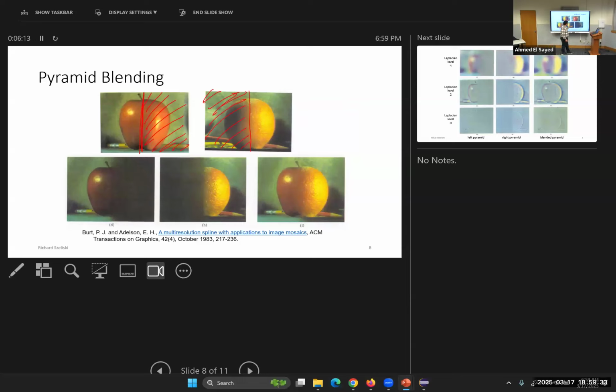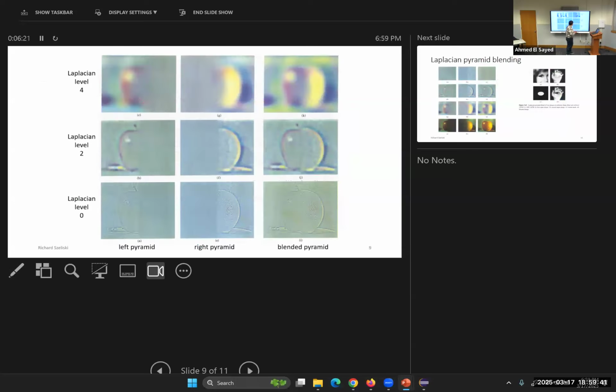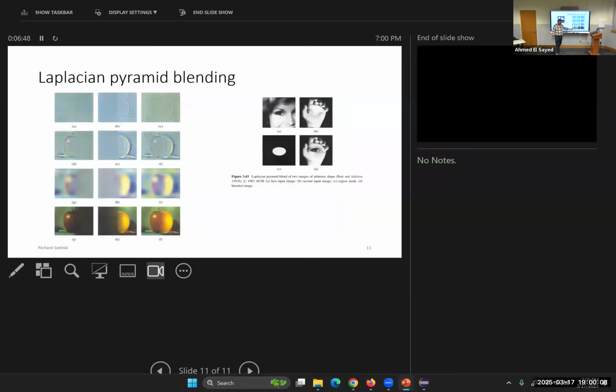Now, build a Laplacian pyramid for this and Laplacian pyramid for that. So this is the Laplacian pyramid for the apple. This is the Laplacian pyramid for the orange. Now, add those. It will give you this. Add those. It will give you this. Add those. It will give you this. Now reconstruct this from those. It will give you this version, which is a smooth version from this reconstruction.